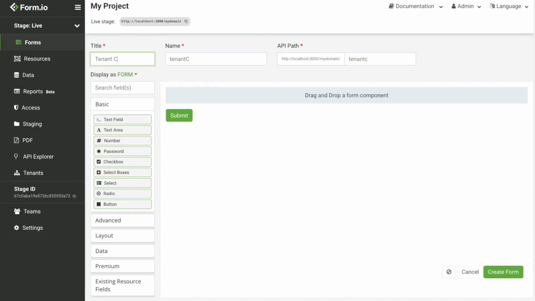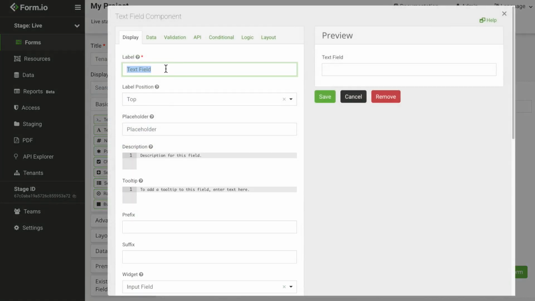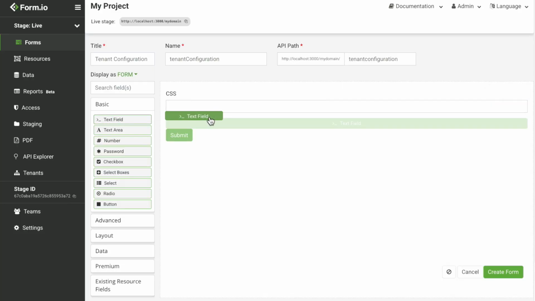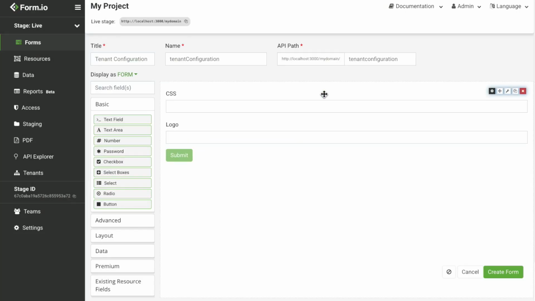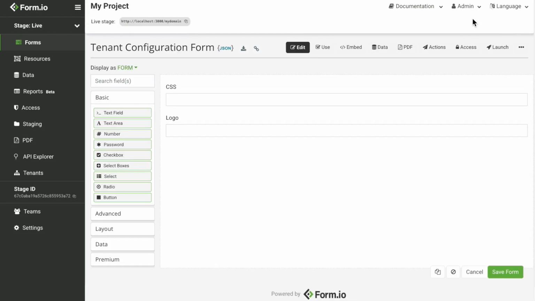This is especially beneficial if your application supports various parameters such as CSS files, logos, or other global settings that might be different for each tenant. The tenant configuration form is created within the parent project. Add the necessary fields to support the parameter values and save your form.